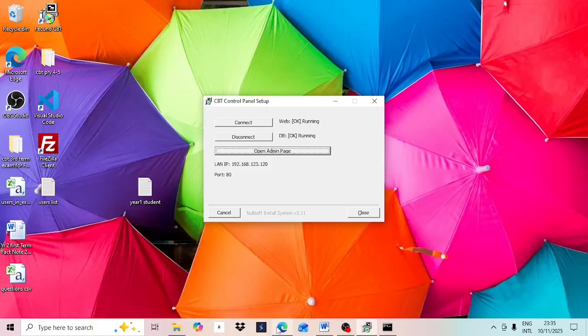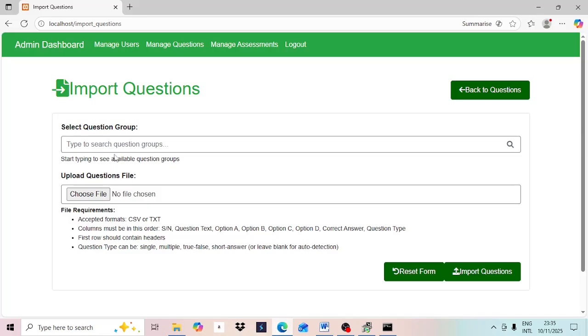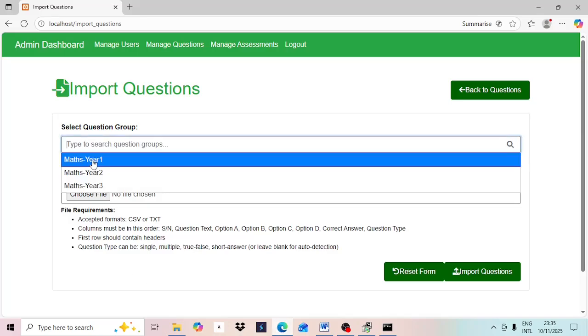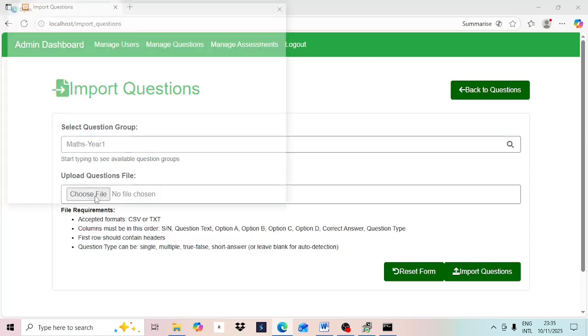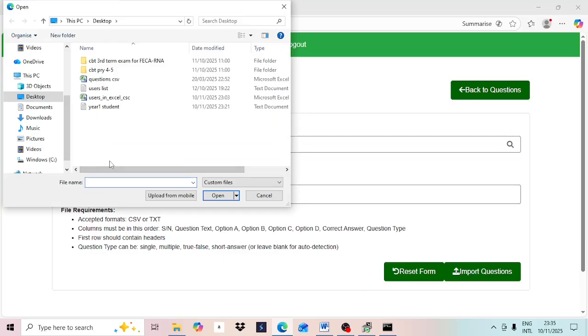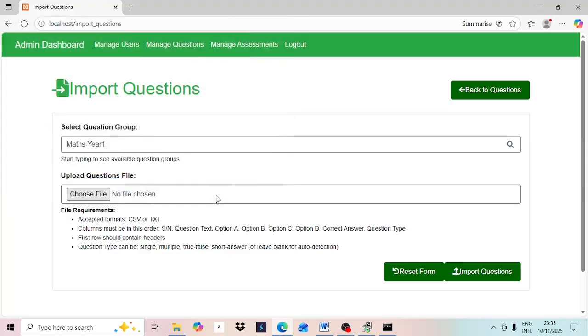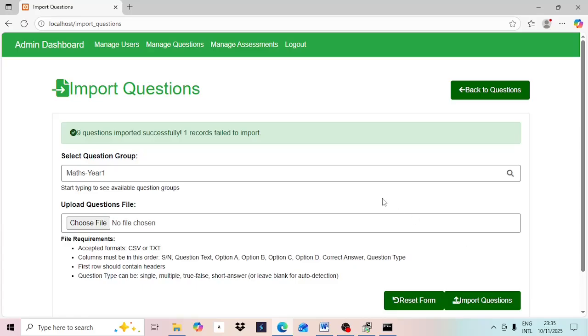I come back to the environment. We are still talking of year one, so I pick year one maths, and then I choose that file. This is the file, question, and open, and then I import the question. 9 questions imported successfully. 1 record failed.